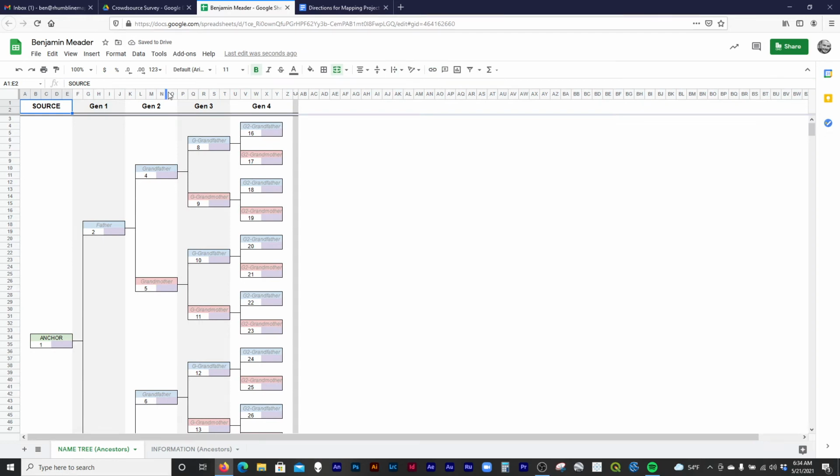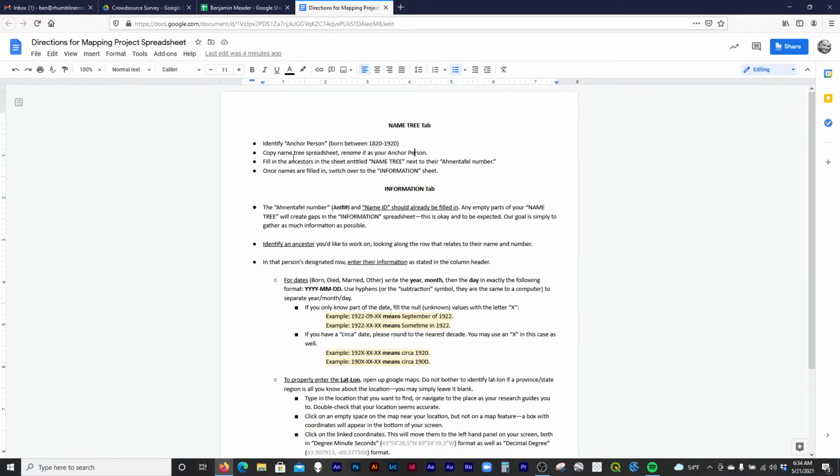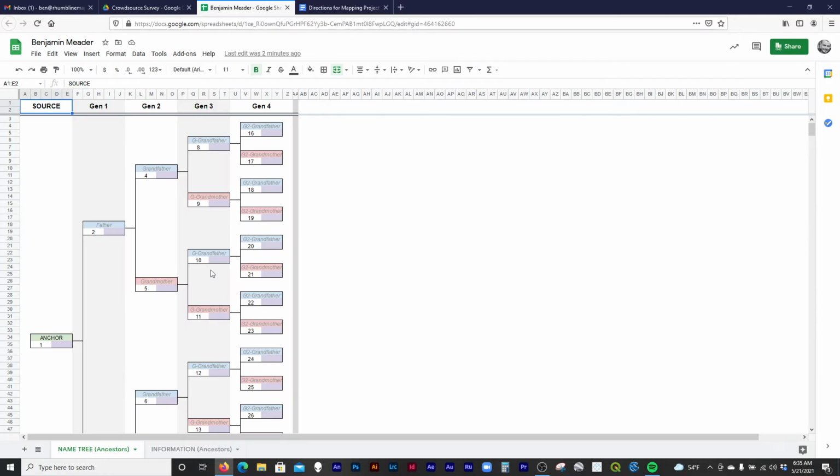Even though we'd like to, I'm away on a trip for the next few weeks, but when we get back, we'll figure out a way to deal with more generations and more information. For now, we're just dealing with direct ancestors only, and we're just dealing with 4 generations back. That's parents, grandparents, great-grandparents, and great-great-grandparents. If we can get this system figured out, I know that we can replicate it and get more. The first thing you want to do is fill in the ancestors in the sheet entitled Name Tree next to their Ahnentafel number. That's the whole first thing, to just figure out how everybody's related.